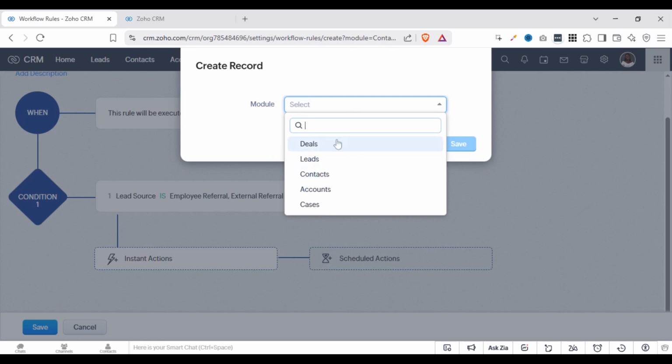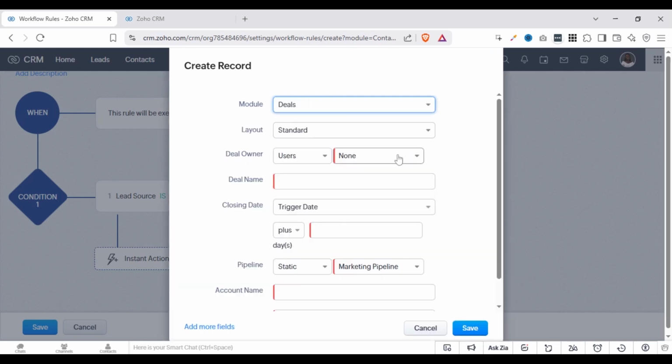We are working with deals right now. So we pick deals, and this is where the work is. You have to be very careful here, because this is where the deal creation for this automation will be. This is where the fields are going to be created for each of the deals in these automations. So now let's do this.